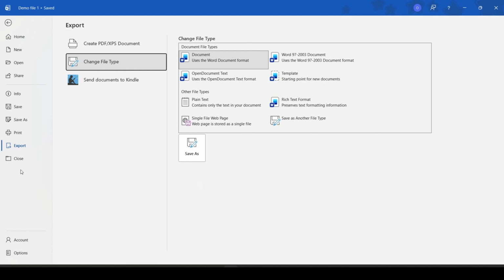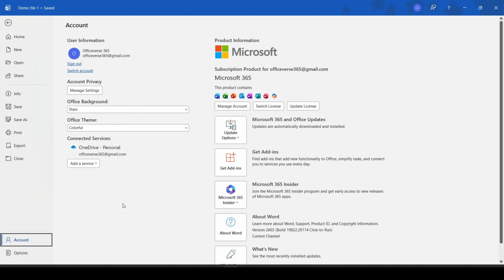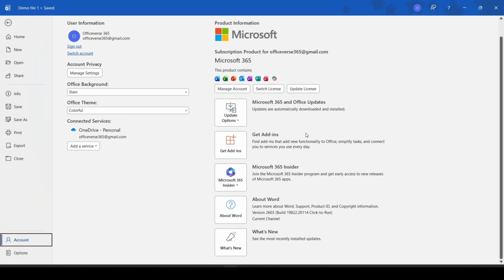Next is the Close option. If I click on it, it will close the Word window. Next is the Account option. This is the option where you can see all your account information, the version of Microsoft Office you are using, and what account you are signing in with. You can switch the account, you can even switch the license, and you can manage your account online. It also has all your license and update information, and so many things.